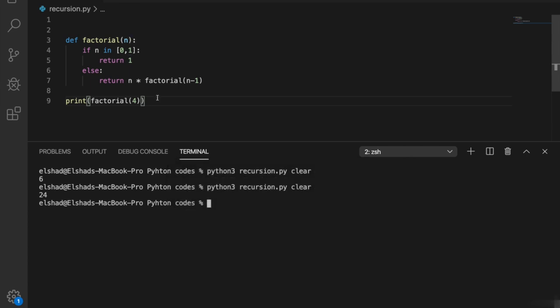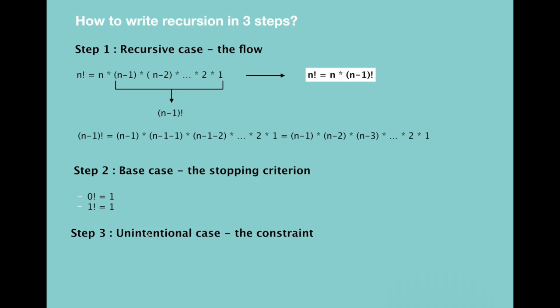Okay, let's see what's missing over here. The most important thing to consider when writing a recursive function is making sure that the function stops for every possible argument n. So here, we need to identify in which case it doesn't stop. For this case, we have step 3. Step 3 is unintentional case, the constraint.